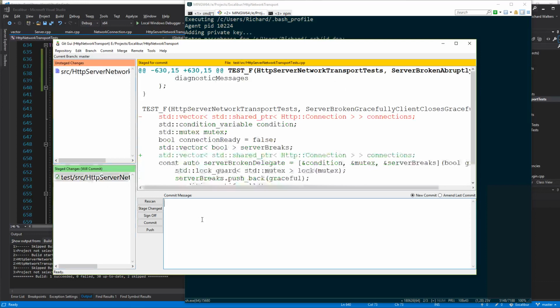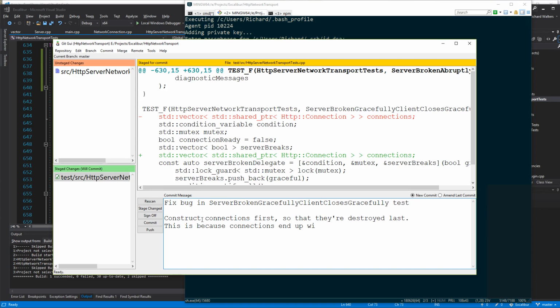Let's check that in first, actually. So, fix bug in a test. Specifically the server broken gracefully, client closes gracefully test. Construct connections first so that they're destroyed last. This is because connections end up holding server broken delegate, which captures references to condition, mutex, and server breaks.